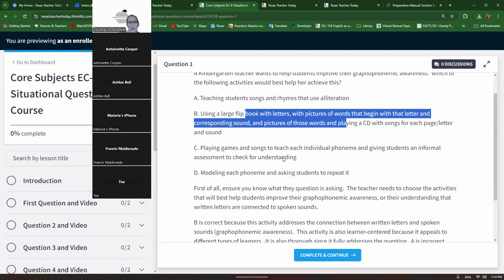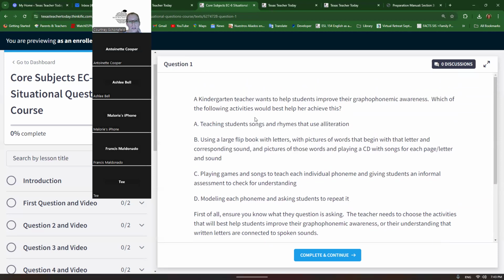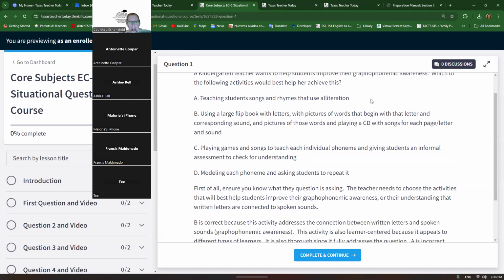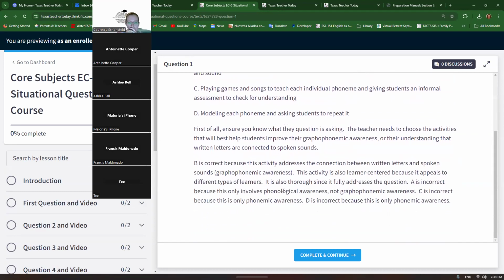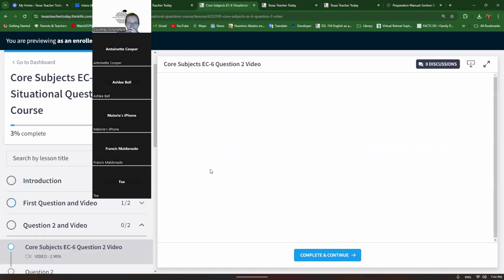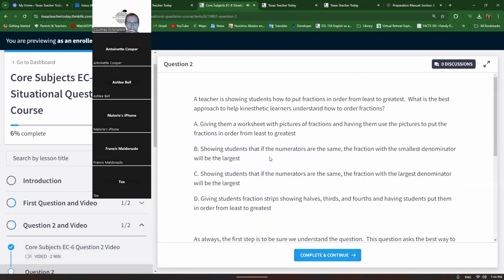So this one is not as tricky as some because there's really only one that's on topic, but it could still be tricky if you didn't know what graphophonemic awareness was, or if you got off track and picked the one that had games and songs, right? Because games and songs sound more fun, right? But it's not about what's most fun. It's about what's most on topic. So now let's look at, whoops, question 2.